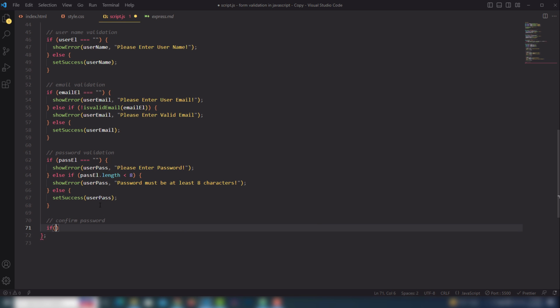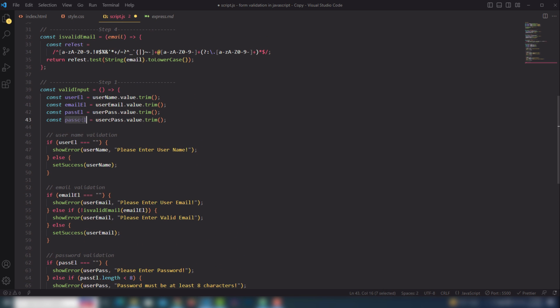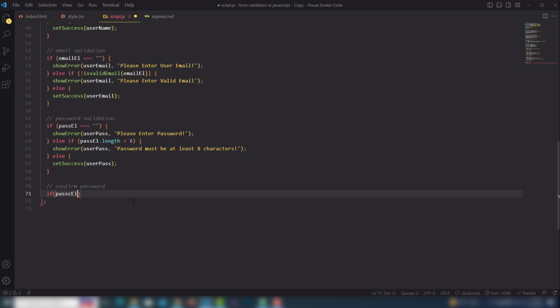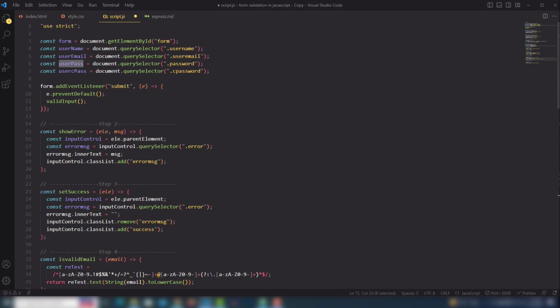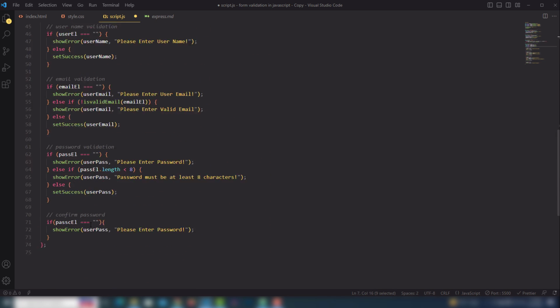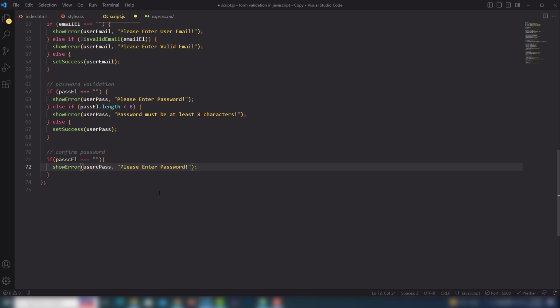So I'm gonna use if pass C element equal to empty, then we need to display the same message, but this time you need to change the element variable to display the message after the last input field. Please enter the confirm password field.